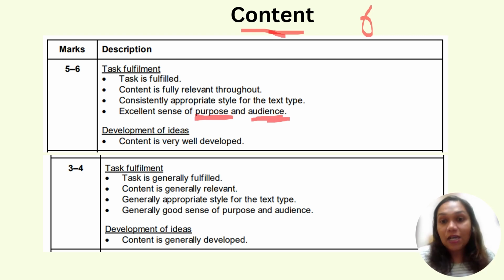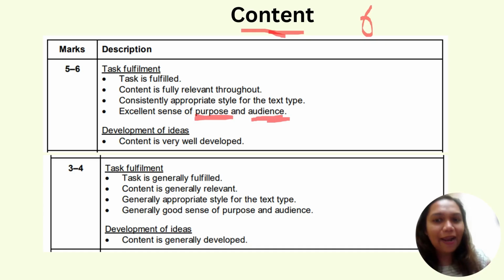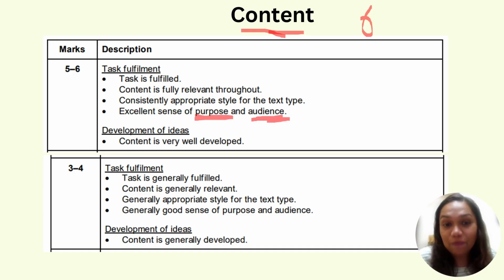If under task fulfillment, the task is generally fulfilled, not completely, and content is generally relevant, okay, but still there are ups and downs. Generally appropriate style for the text type, but still there are ups and downs. Generally good sense of purpose and audience, that means not excellent, but okay. Under development of ideas, content is generally developed. You can see it's not perfect, but okay. In that case, you will be getting 3 to 4 marks.